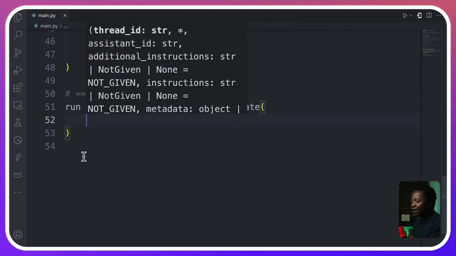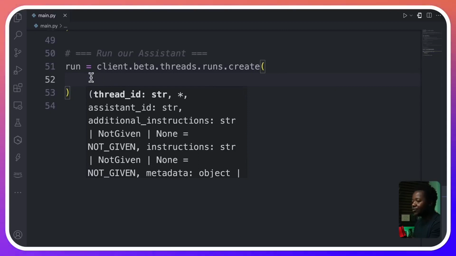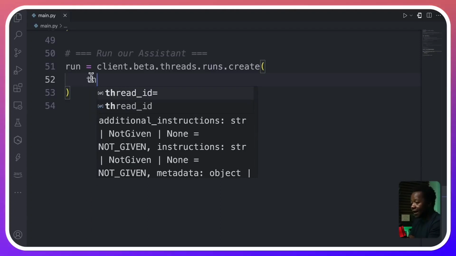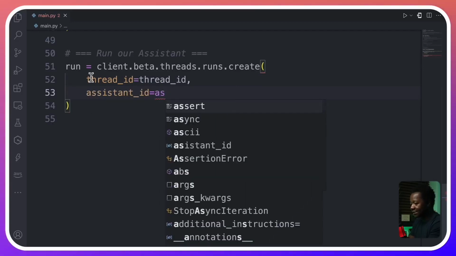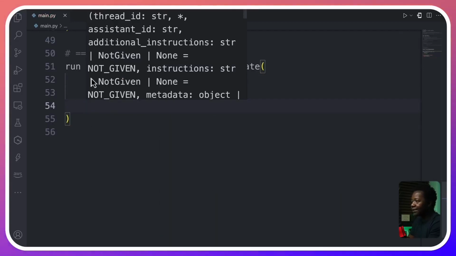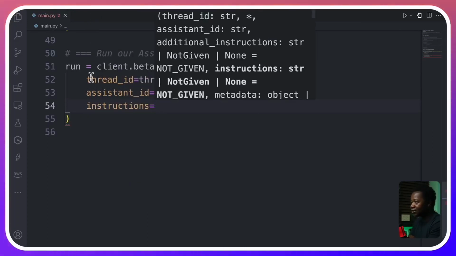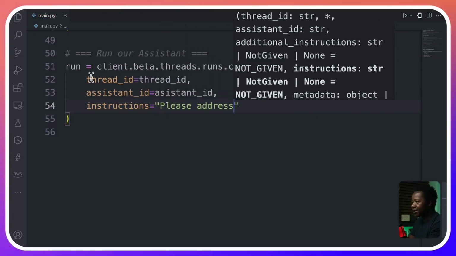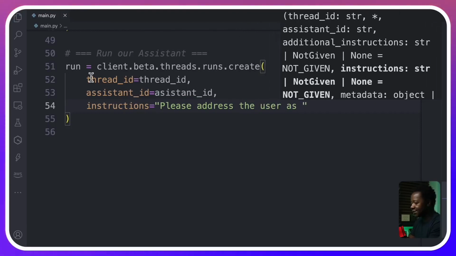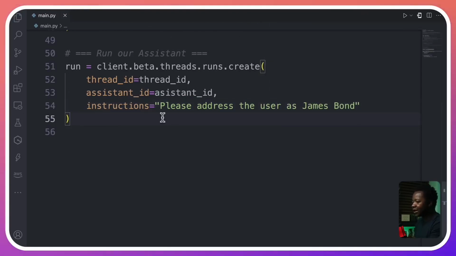And you can see the beauty here, because we said earlier that run needs to know the assistant ID, that's why we kept it, as well as the thread ID, so that it can get the message and add that back to that thread. So in this case, I'm going to pass the thread ID, and the assistant ID is going to be the assistant ID. And in this case, instructions, we need to pass the instructions for our run. Okay. So in this case, I'm just going to say, please address the user as James Bond. And there we go. So now we have our run here.